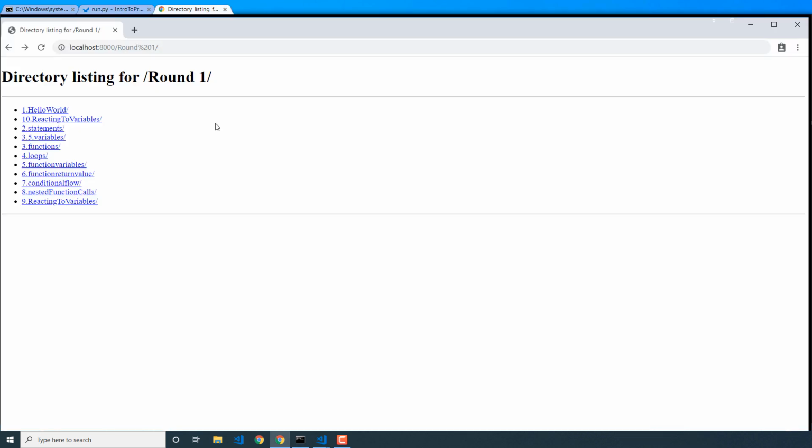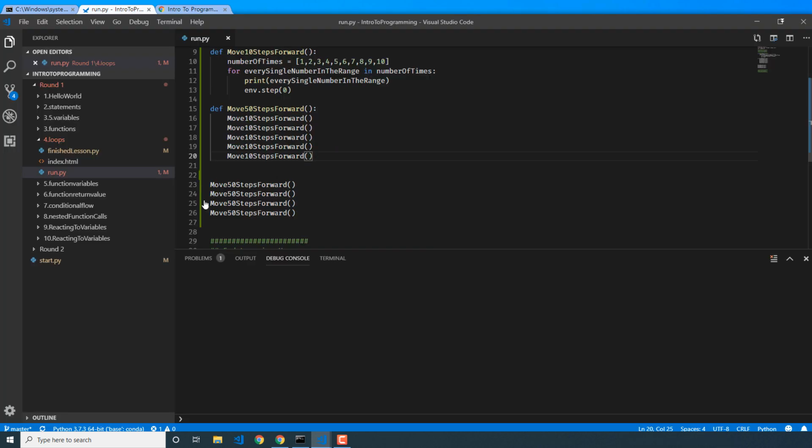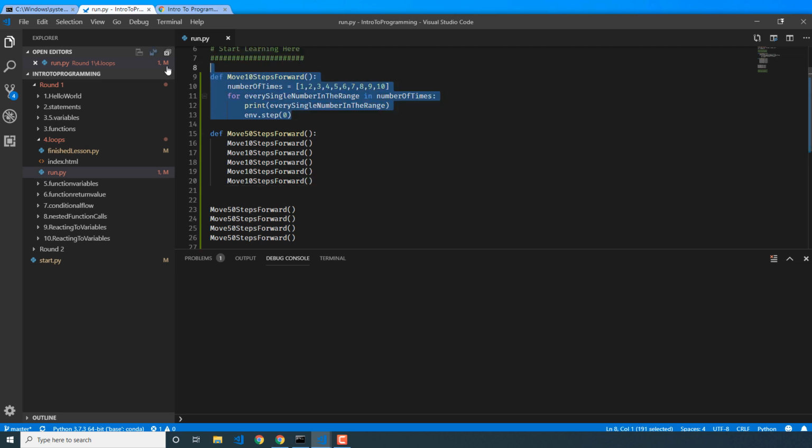Let's save, go to our web browser and open up the loops lesson, and you'll see that the car moved ahead 200 steps, just like we designed it to. Because this method, this function, is still working as expected, moving forward 10 steps. Let's do the same thing, only this time for this function of moving 50 steps ahead. We'll use the same variable name, and they will not collide because every variable is scoped to the method that it is defined in. And let's copy paste these numbers, and let's do it for 50 steps.